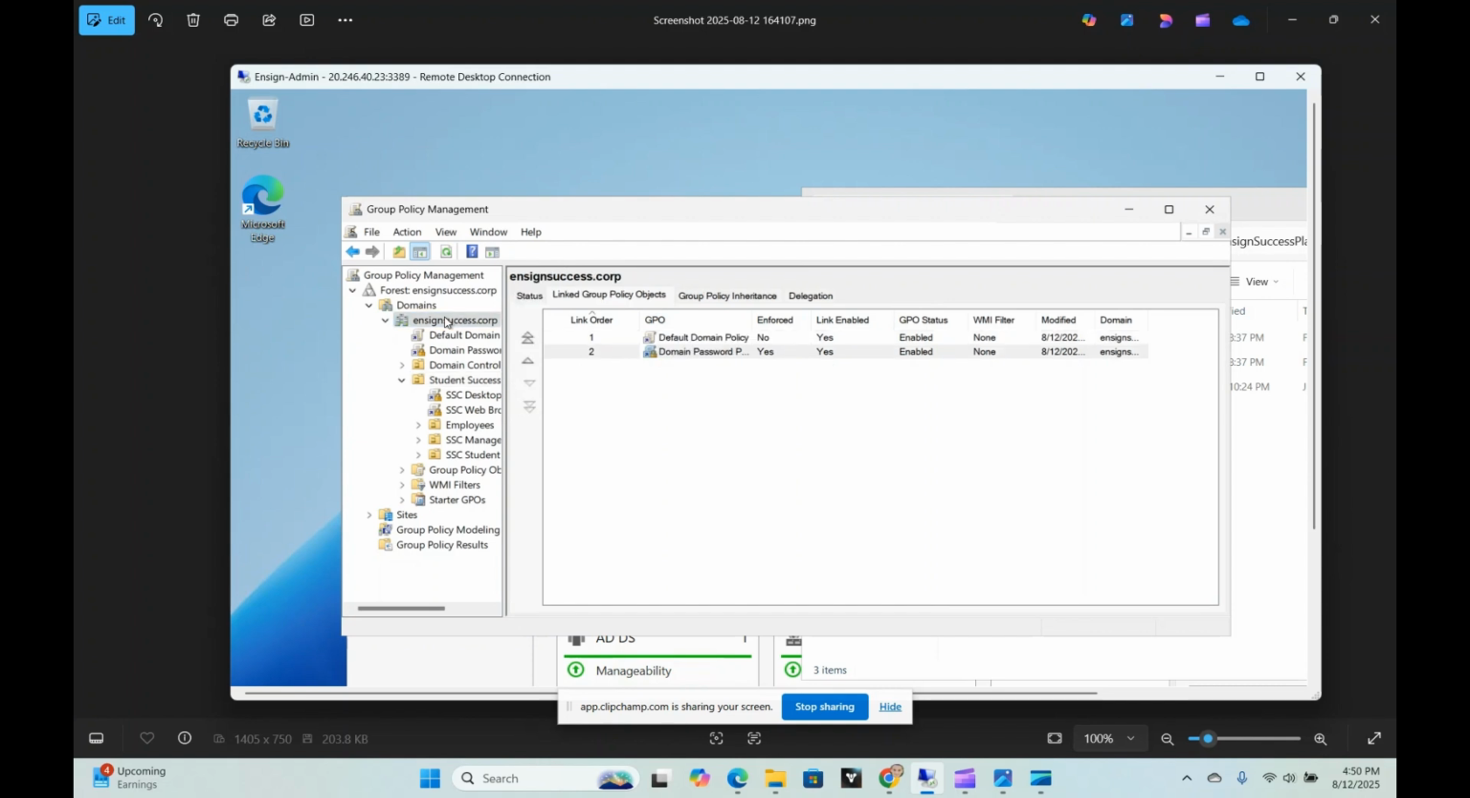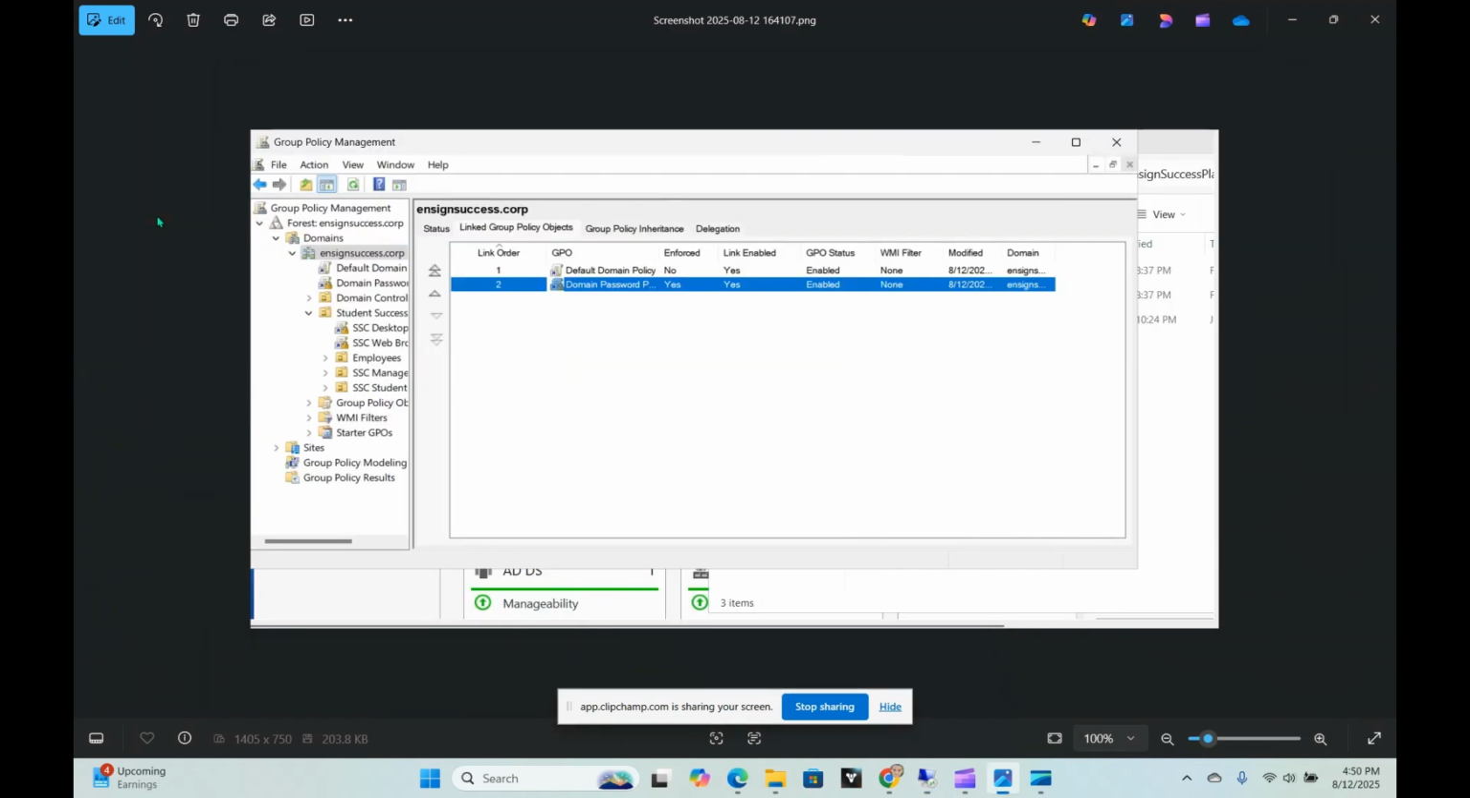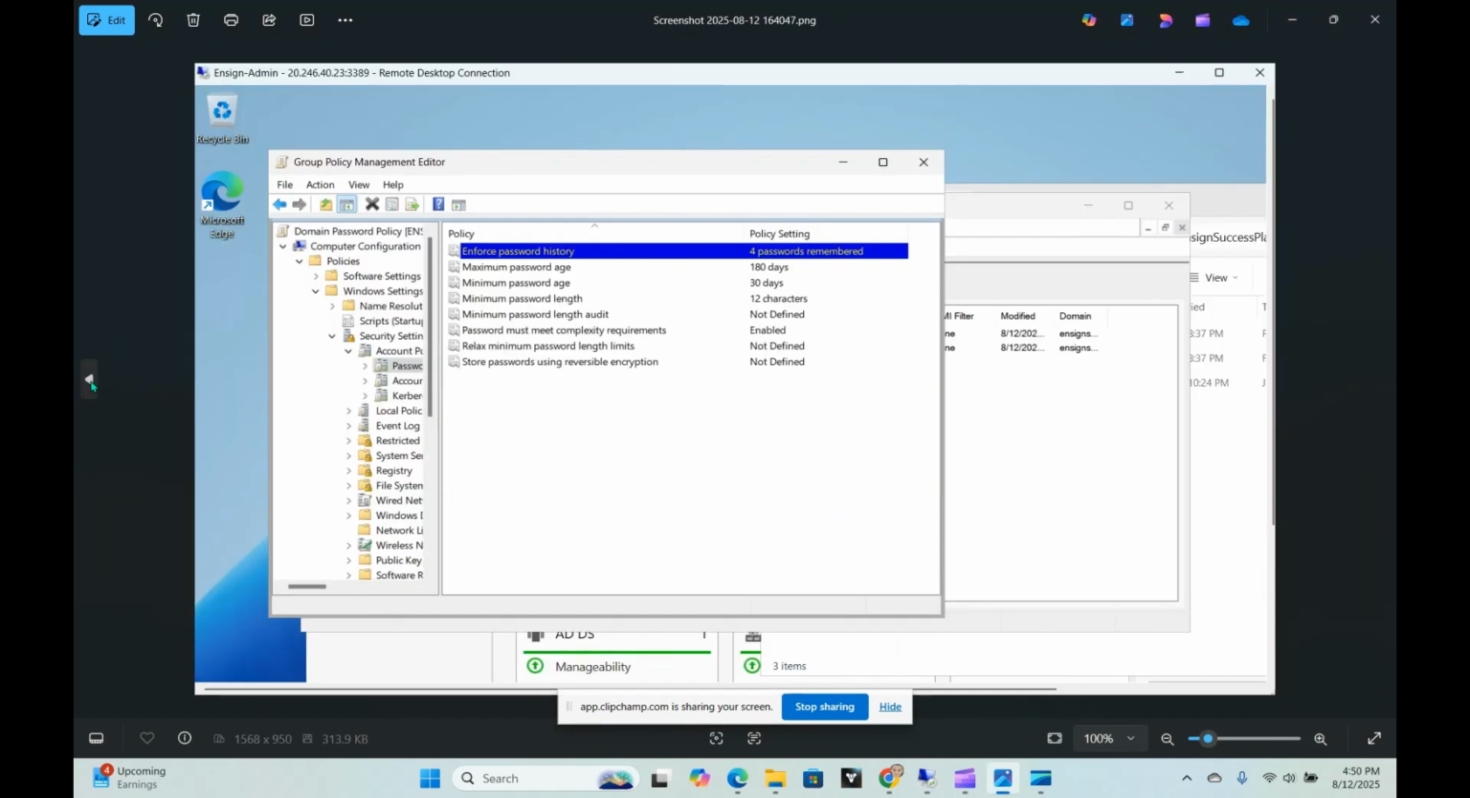Next up, we have the Ensign Success.core domain policy, which I titled Domain Password Policy. And this, again, just keeps our system safe. And so here are the settings I set: password history, a 180-day password age as maximum, minimum 30 days, and a password length of 12 characters with complexity requirements.